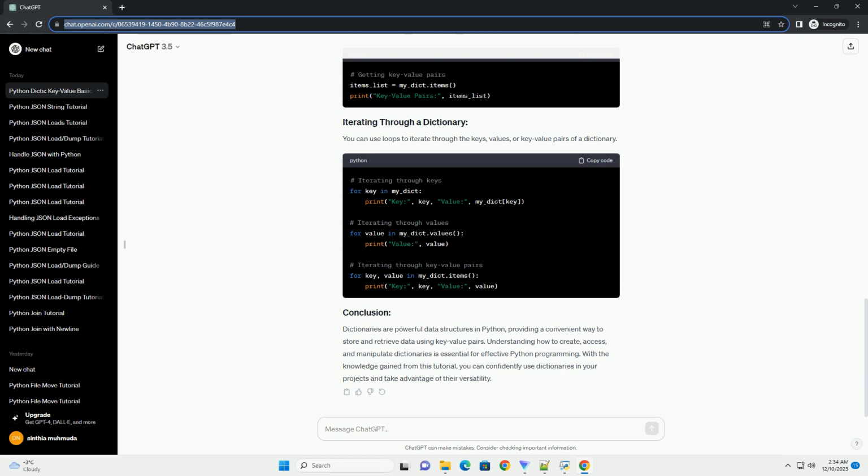Python provides various methods to manipulate dictionaries. Let's explore a few of them. This method returns a list of all the keys in the dictionary. This method returns a list of all the values in the dictionary. This method returns a list of tuples, where each tuple represents a key-value pair.